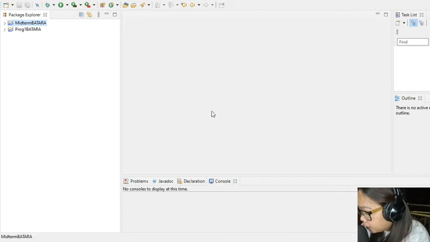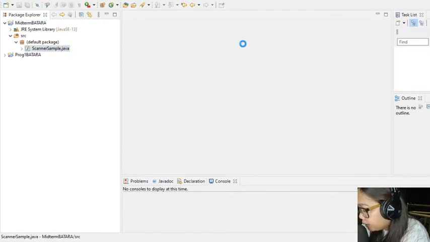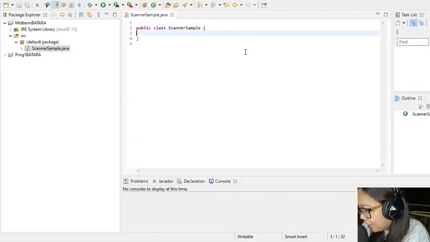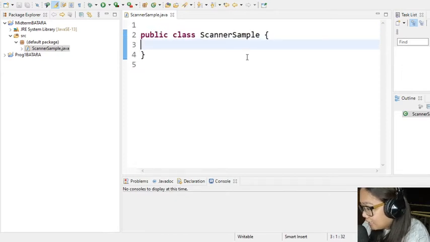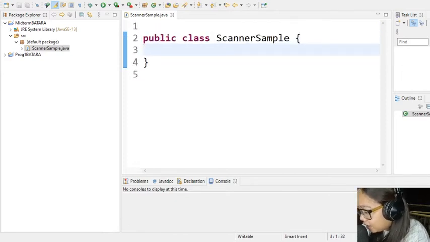So finish. Okay, so I'm going to create a new file, new class rather. So let's just name this scanner sample. And then, of course, ayan. So this is our class. Okay, I'll just zoom in for you.